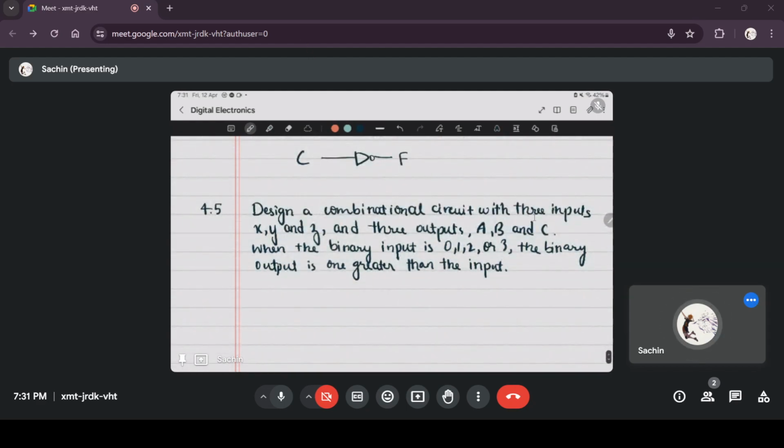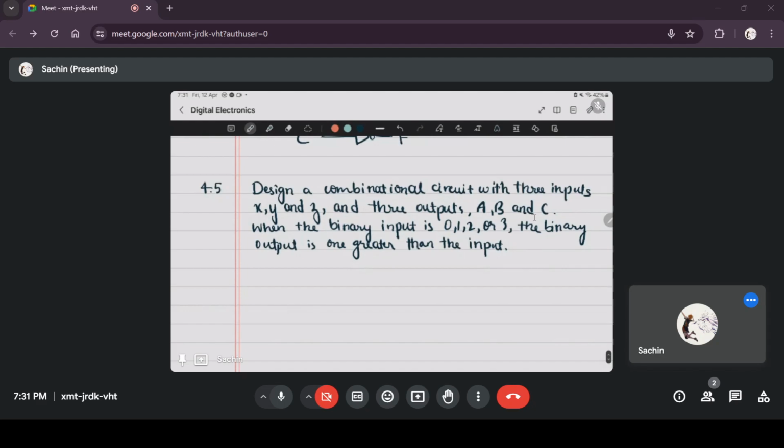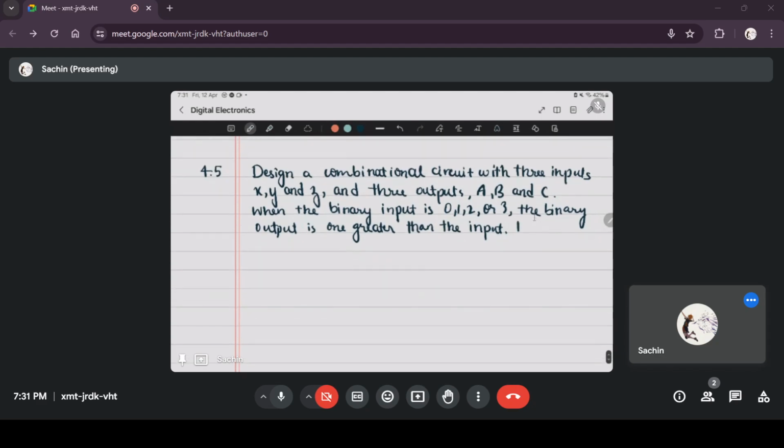Design a combinational circuit with three inputs X, Y, and Z and three outputs A, B, and C. When the binary input is 0, 1, 2, or 3, the binary output is 1 greater than the input. When the binary input is 4, 5, 6, or 7, the binary output is 2 less than the input.